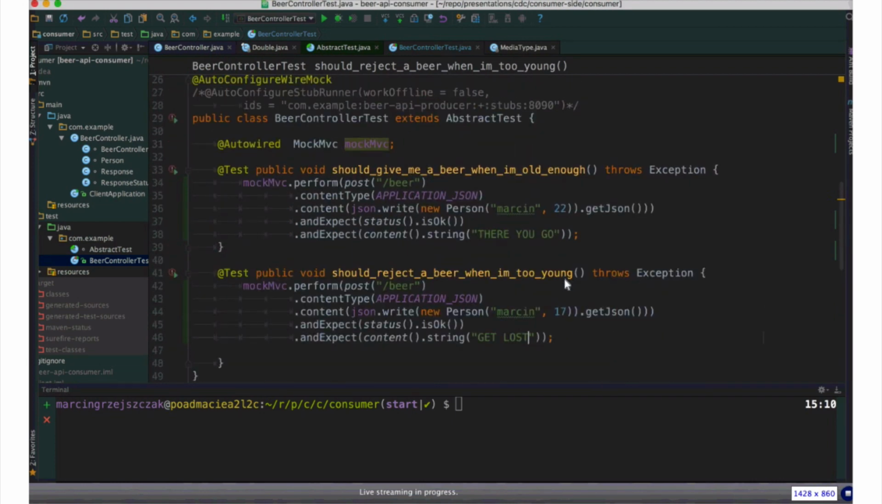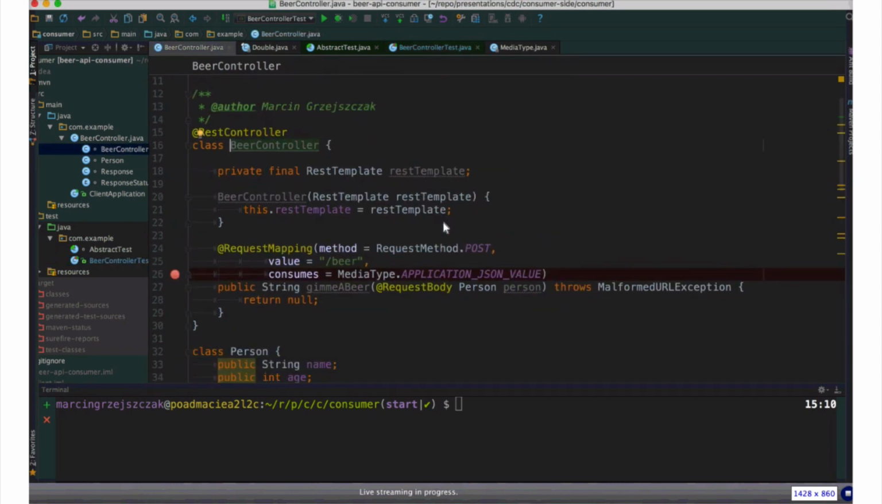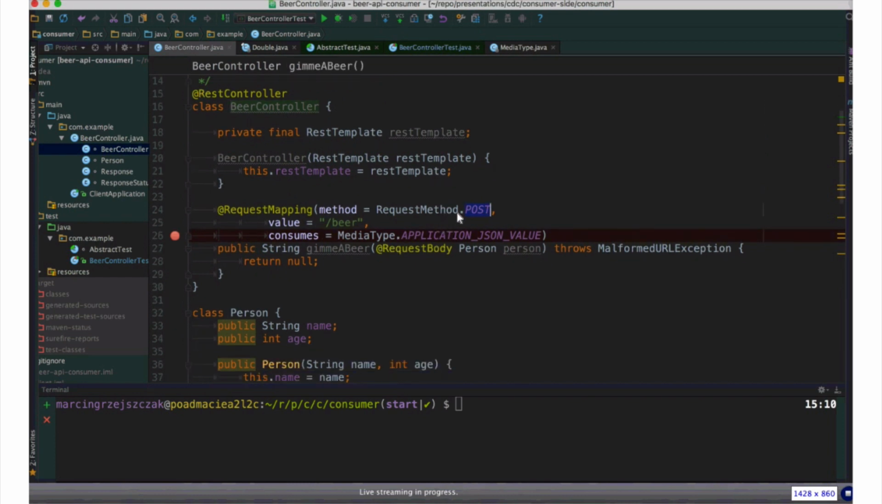So two features. You're over 20, you get the beer. You're less than 20, you don't get the beer. How does the controller look like? Like I told you, I've created some skeleton of the code. There's actually nothing here. So basically, we have a post method, beer endpoint, application JSON, and a person coming in. At this moment, I should send a request to the producer to say, hey, can you check if the person is eligible to get the beer? But actually, the other side hasn't written a single line of code.